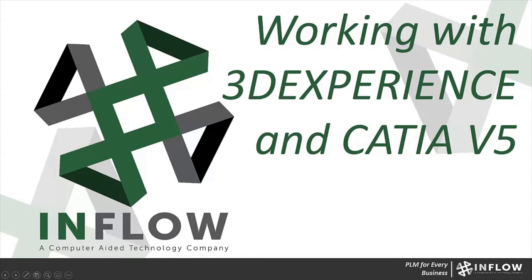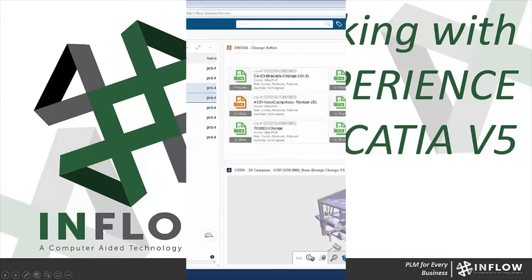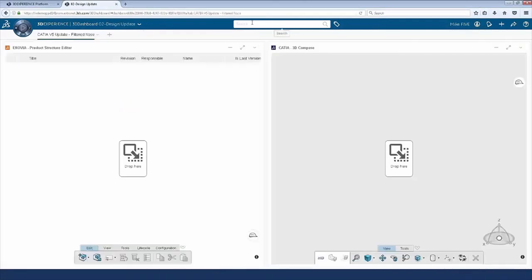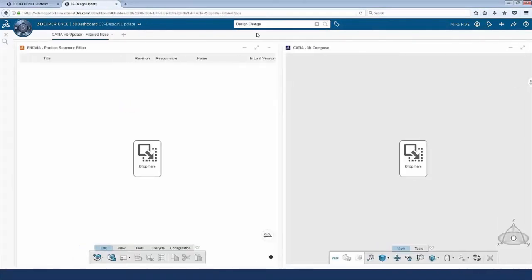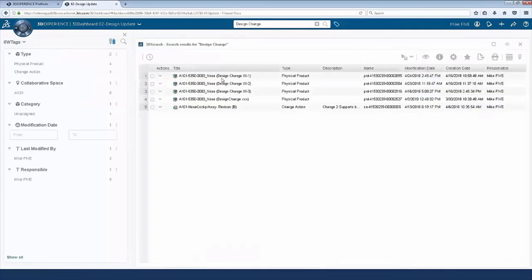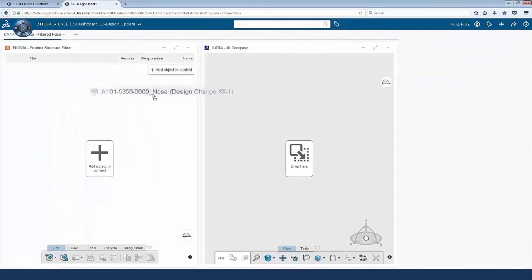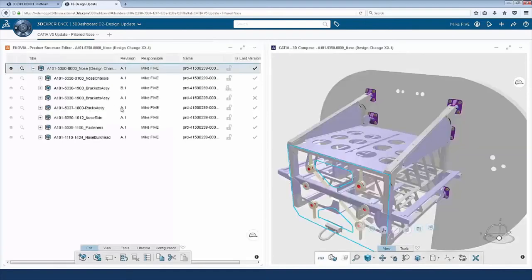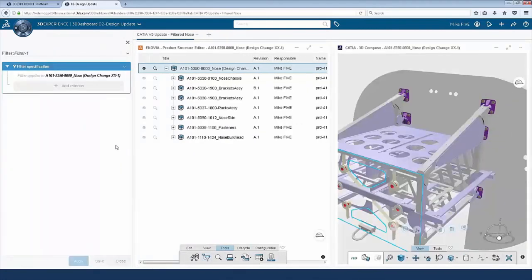We're going to look at how CATIA V5 works in conjunction with 3DEXPERIENCE by taking a look at a change action order that has been placed in our 3DEXPERIENCE platform against the assembly of a nose of an aircraft. The change action is basically that we need to replace a bracket with a different one. So here we're opening up our assembly in our web apps, and we're going to filter this assembly for certain configurations. We want to look at the B configuration, so we're going to load it up real quick.